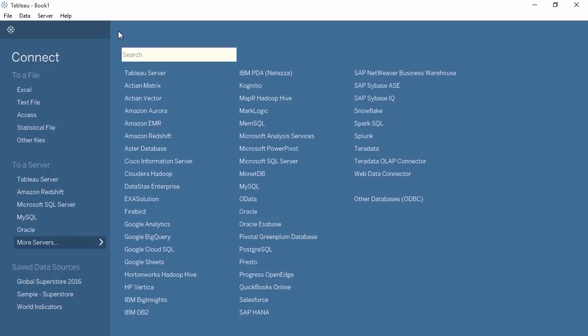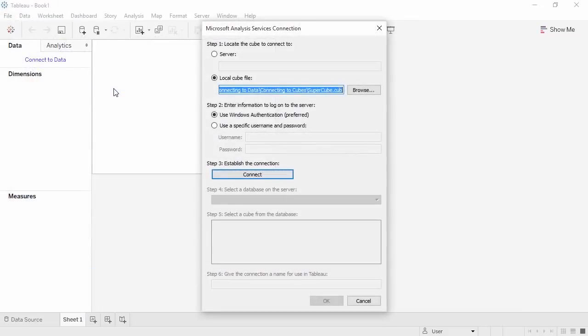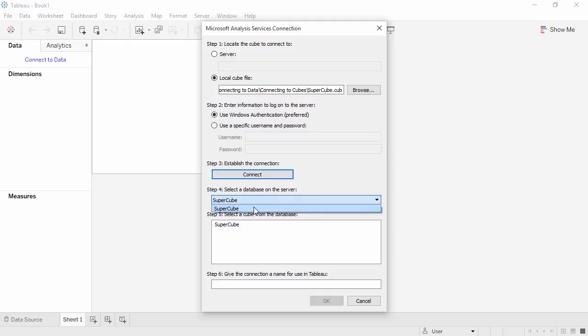In the Connect pane, choose Other Files. Navigate to the cube on your machine and open it. For Step 1, Local Cube File should be selected. Step 2 can be left as is. Under Step 3, click Connect. If you get an error, verify that you have installed the driver available under this video. For Steps 4 and 5, select Supercube, and we'll tidy up the name.